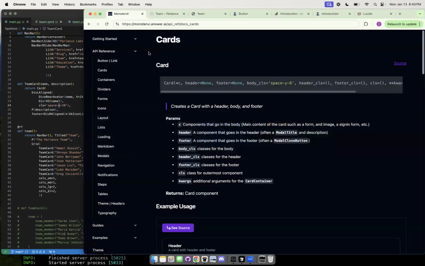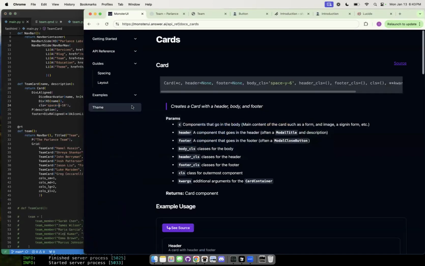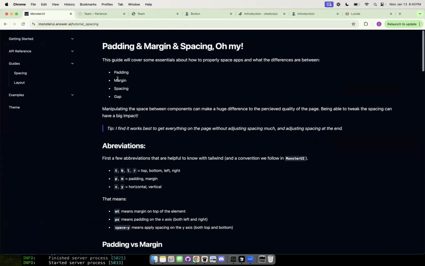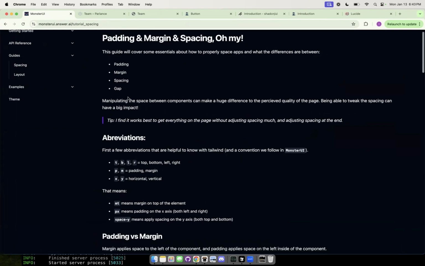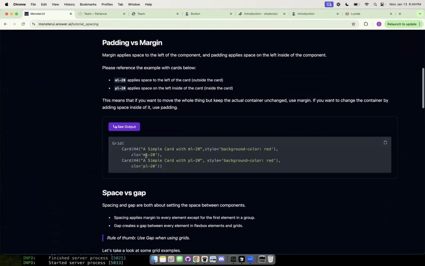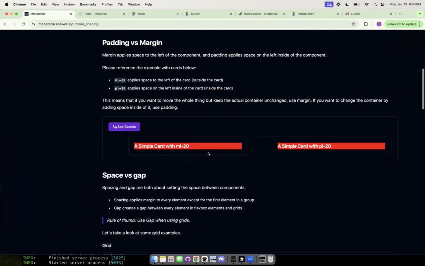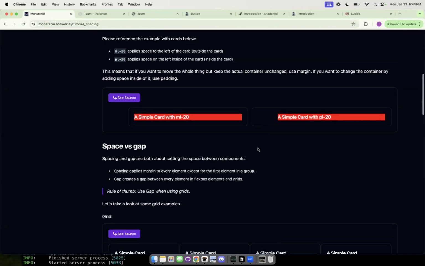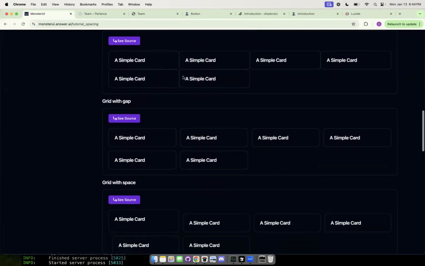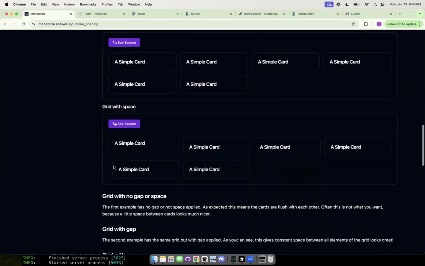If you really like this stuff, I have a whole spacing tutorial which talks about the difference between padding and margin and spacing and gap. And you can see it's got visuals. This is margin versus padding, and you can see this is a left margin, lots of space on the left. This is a left padding. The space is on the inside of the card, and here's what gap does. Here's a gap, and then here is space.